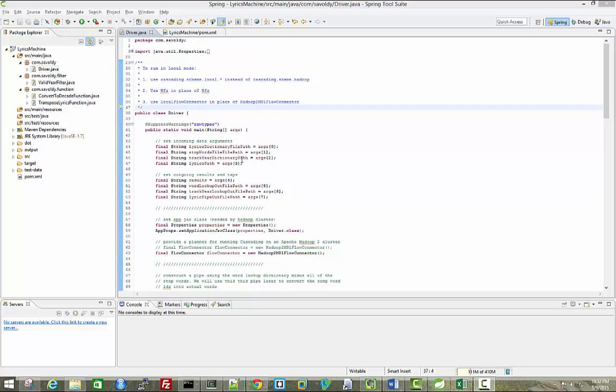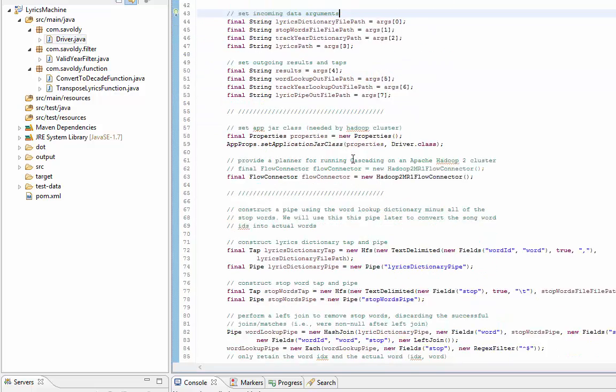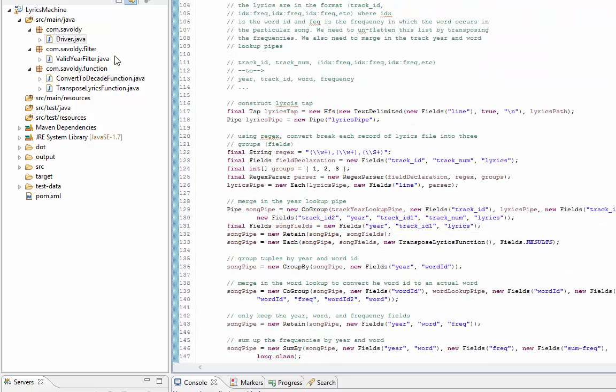Okay, so here we are inside my Eclipse IDE. This is my project layout on the left. My package structure is very simple. At my root, I have a driver class, which is essentially the entire application. Over here I have a filter package which has one filter. This filter simply validates the year. And then over here I have a function package which has two functions. This is a function that converts the year to a decade, and this one is one that transposes the lyrics. And we'll look into that a little deeper in a minute.